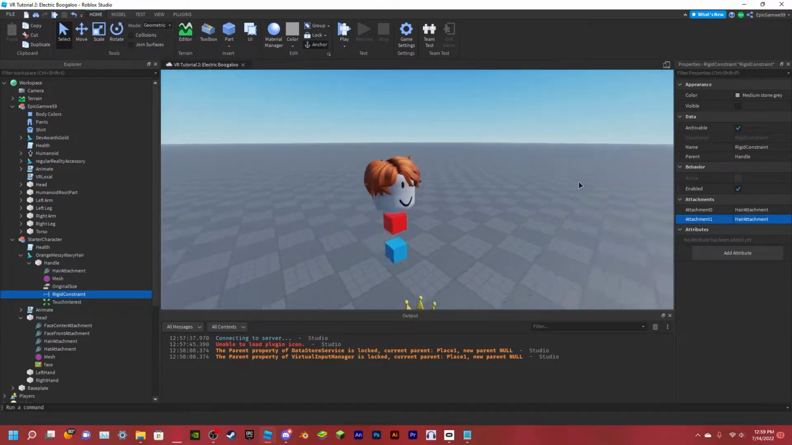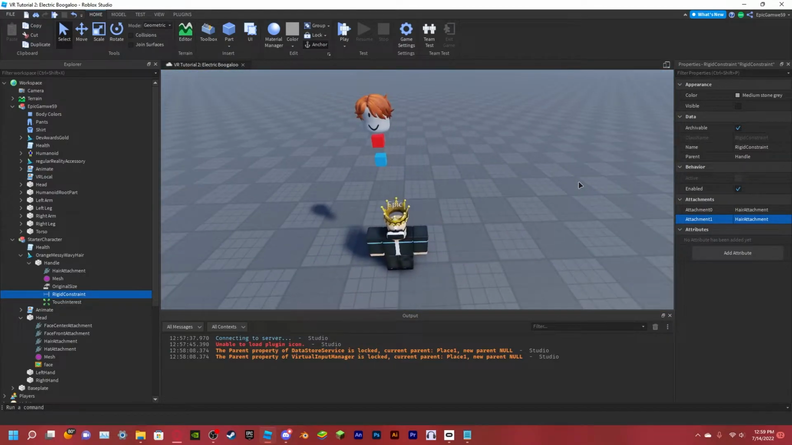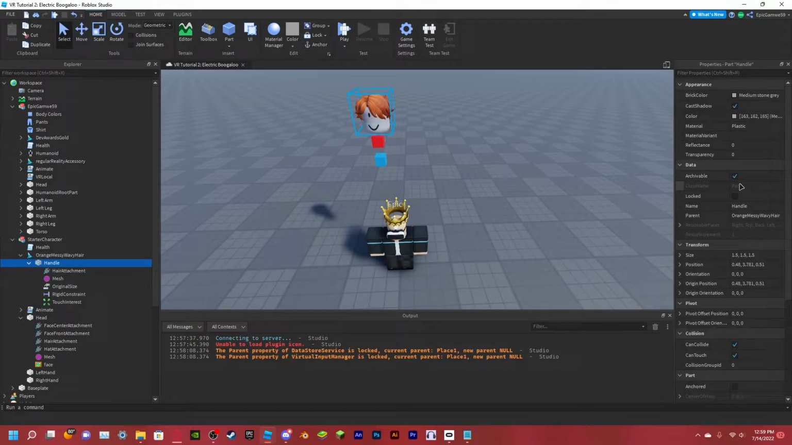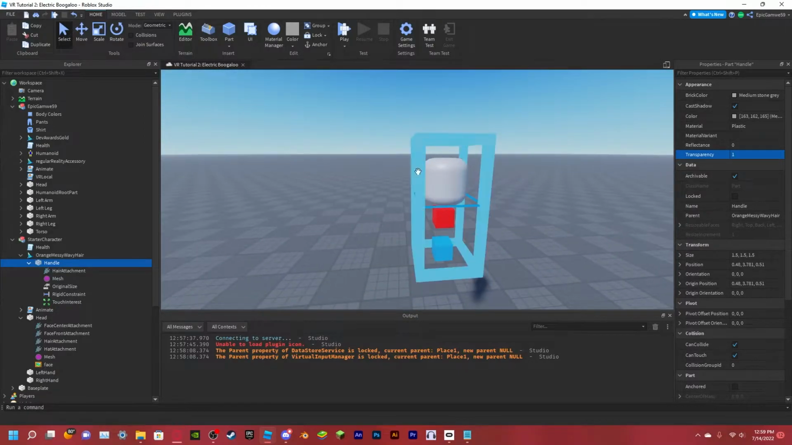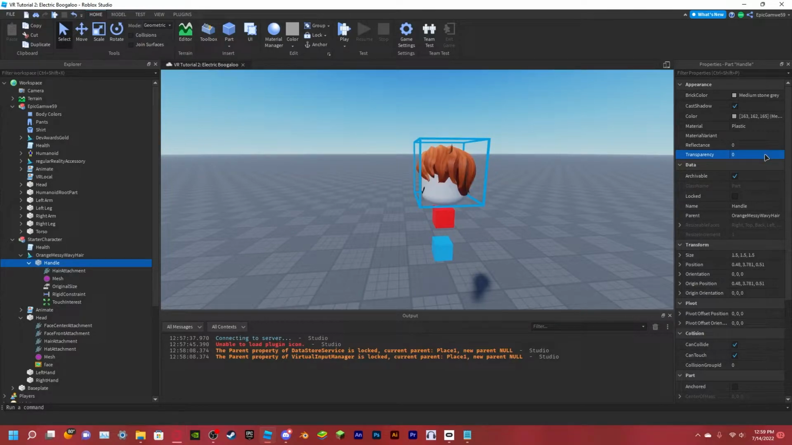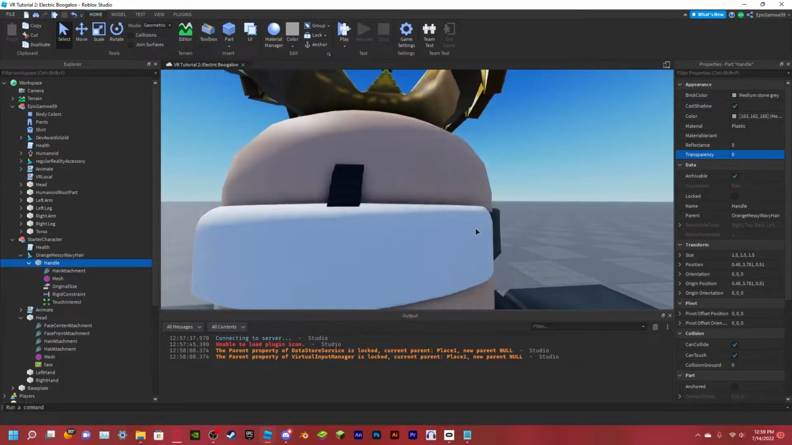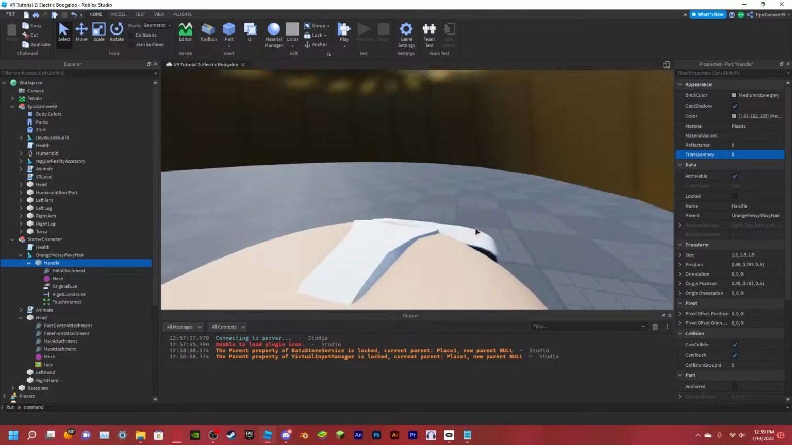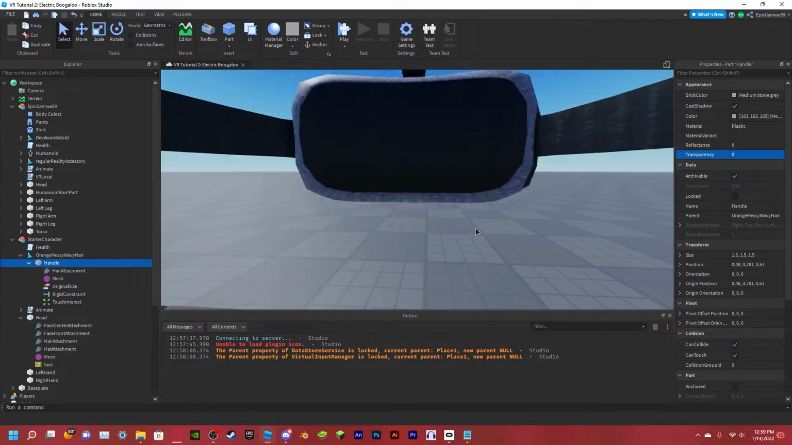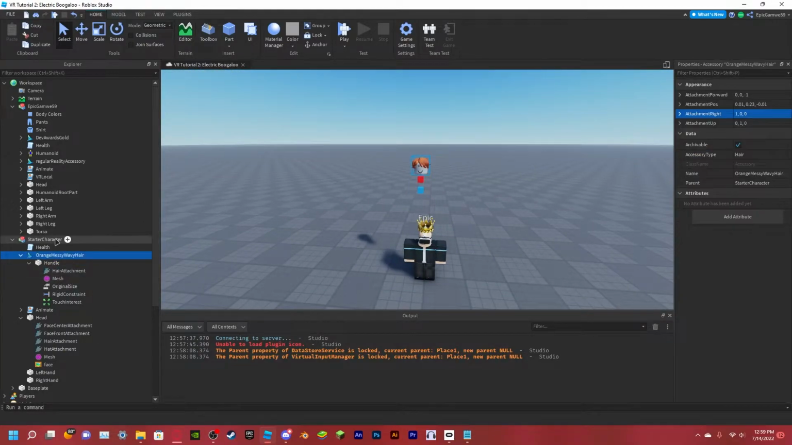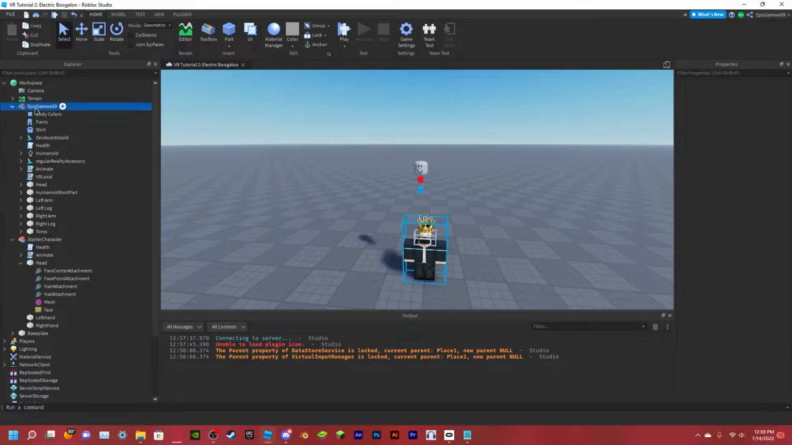Perfect. Now we are on the client side. We're gonna make these all transparent, just so that you can see through. If you're not able to see through, then for me, I'd just be seeing this. Yeah, this. So anyways, we can delete this and we can delete this.